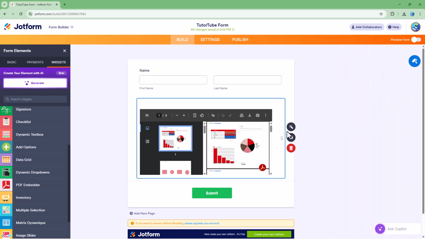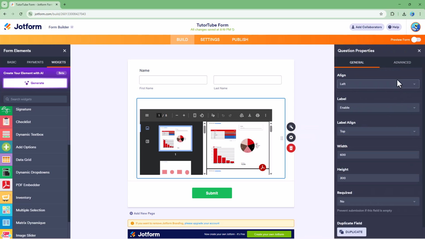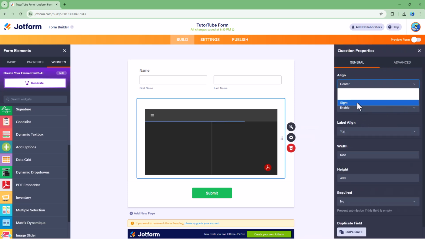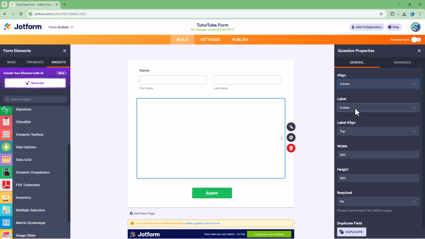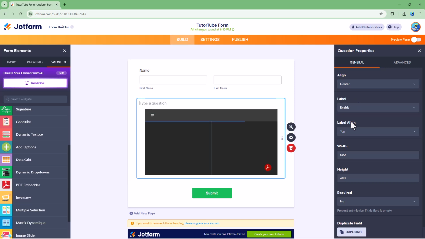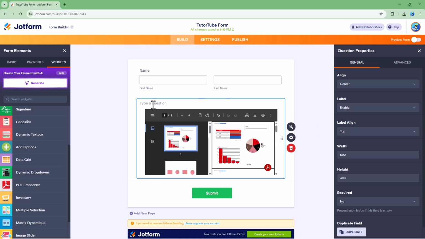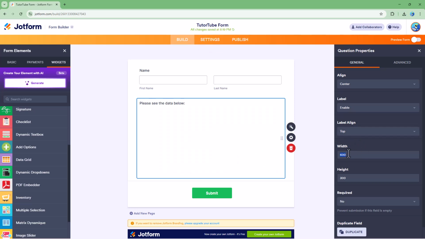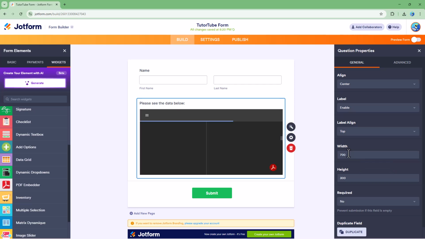You can go ahead and update this. And apart from that, if you were to go to properties, you can align it to the center, align it to the right here. And you can enable and disable the label as you want as well. So I'm just going to say, please see the data below right here, just like this. Once you do that, you can see that this is what you have, and you can change the width as well. For example, you can go for 400, you can go for 800 as you want. So you can change the width.